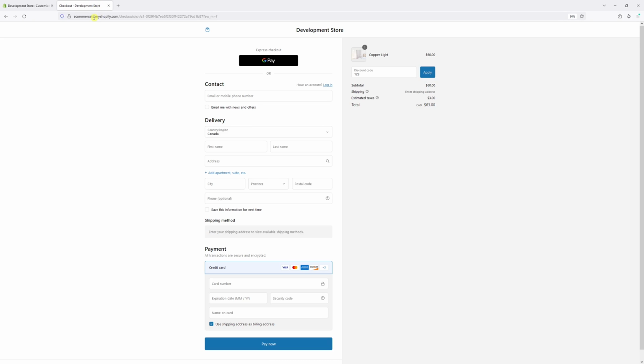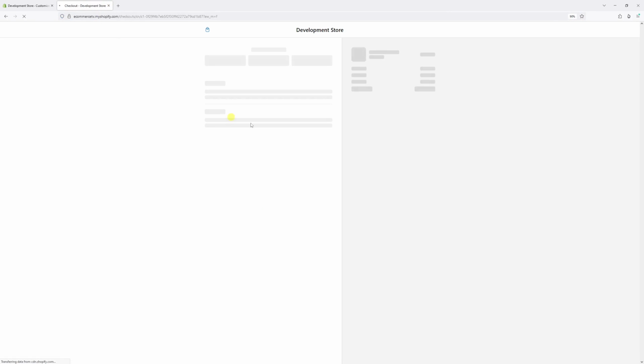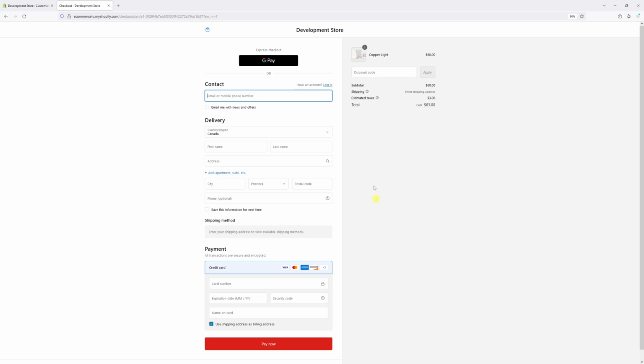Let's go back to the Shopify checkout and refresh it. And as you can see, the button colors are now red. In case your store features the classic three-page checkout, the steps are pretty much the same.